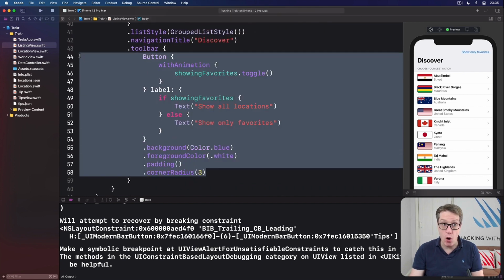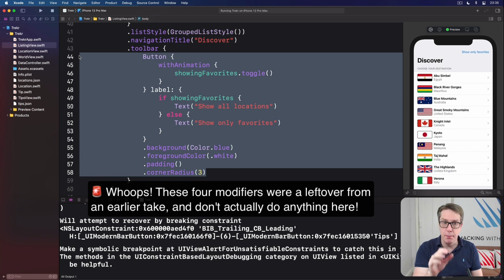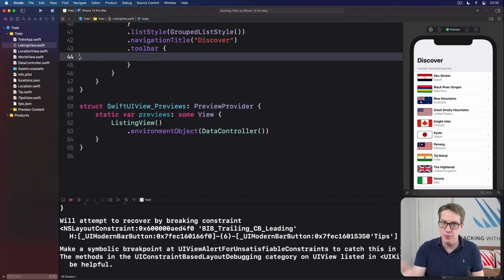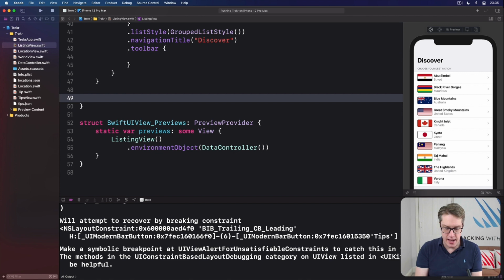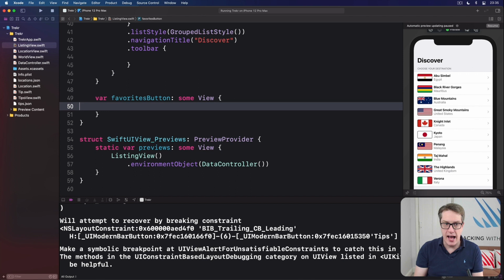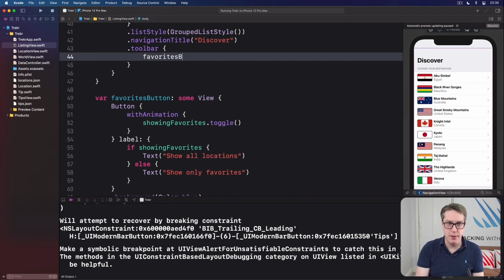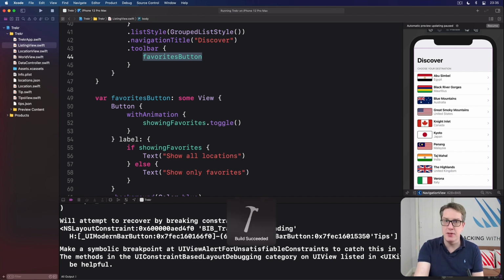We can actually yoink that whole thing out into a custom computed property inside listing view, and then use that inside our body to make our code easier to think about. So, with that whole button plus modifier selected, I'll press Command X to put it onto my clipboard. Then at the end of body, I'll say there's a new property called favorites button, return some kind of view, and paste it right on in there. The same code, unchanged. And now in my toolbar, I'll just say toolbar, favorites button. Use that button inside our toolbar, and the code still builds just fine.